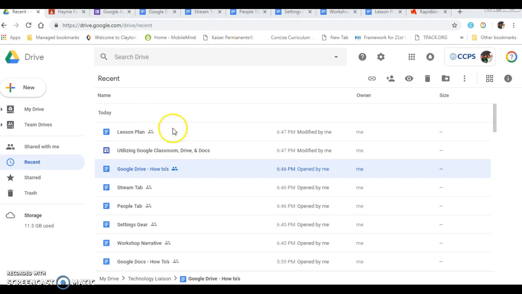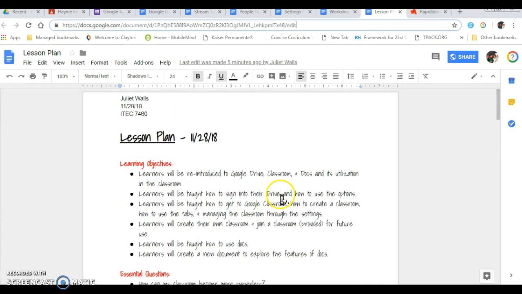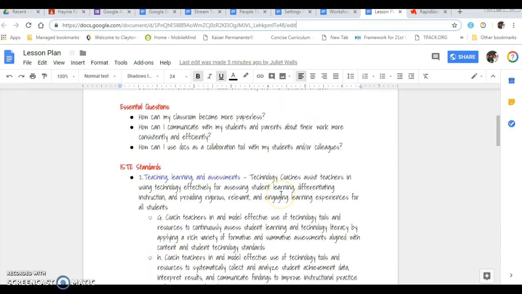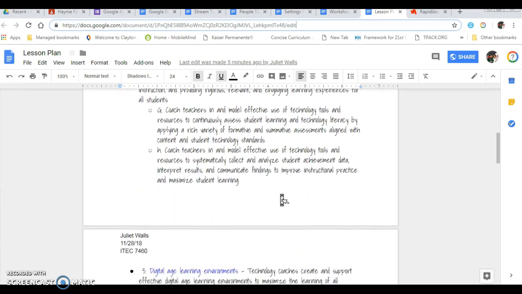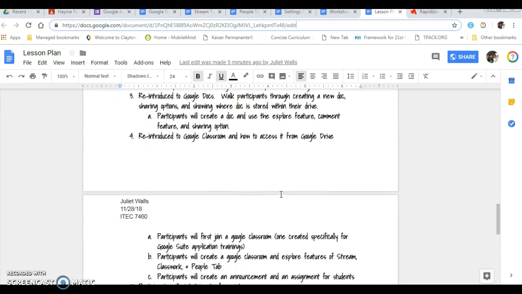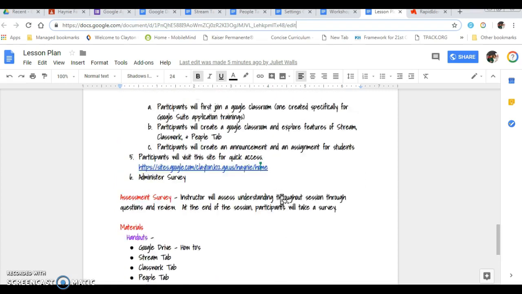First, I wanted to go ahead and show you the lesson plan that was created so we all have an idea. Here we have our learning objectives along with our essential questions, our technology standards that are being met with the workshop, as well as the agenda and materials that were needed for this particular site.